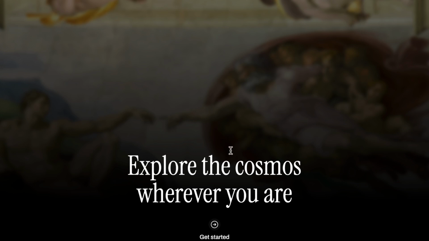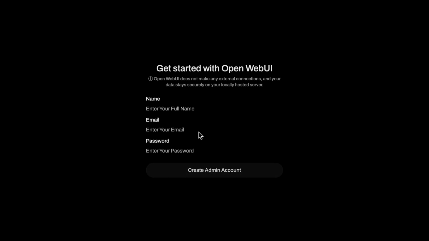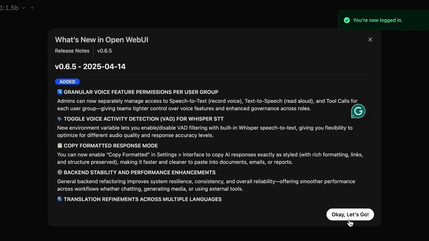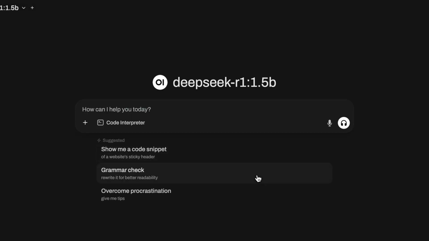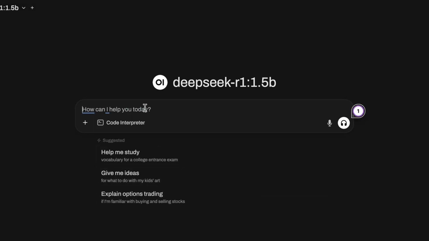And there we go, stuff is happening. It should open in our browser. I will click get started, create account, and you will need this to log into your AI interface. Once I'm done, I'll say let's go, and there we go. I have the DeepSeek R1 model loaded offline, and I can chat with it right here in a nice interface.